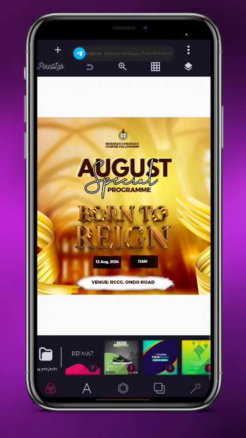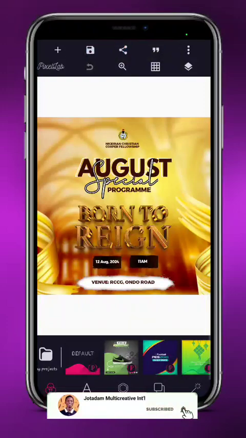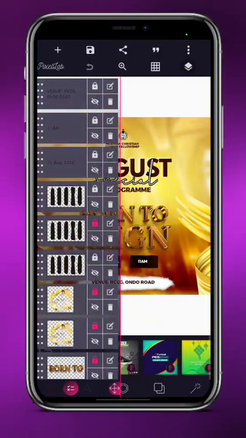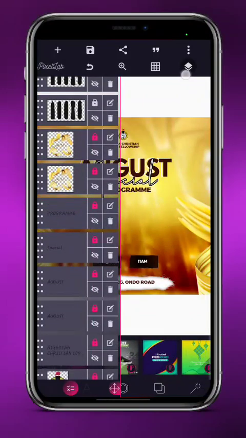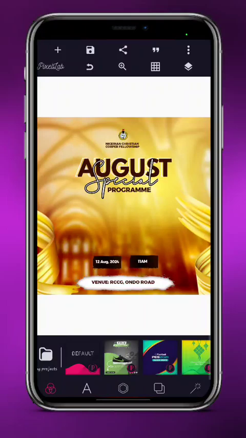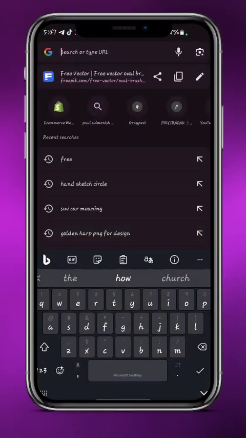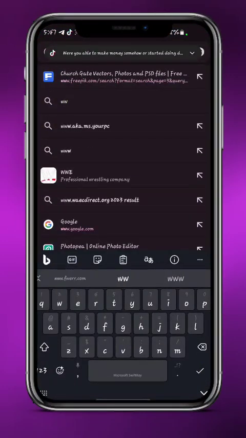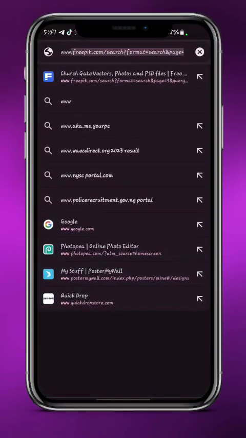So this is it, but I would like to delete it since that's what the tutorial is all about. Assuming you have finished your design and you want to use the 3D effect, this is how to do it. Go to your browser and type www.photop.com. Can you see the Photop here?